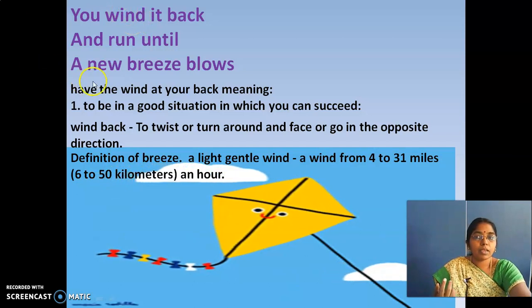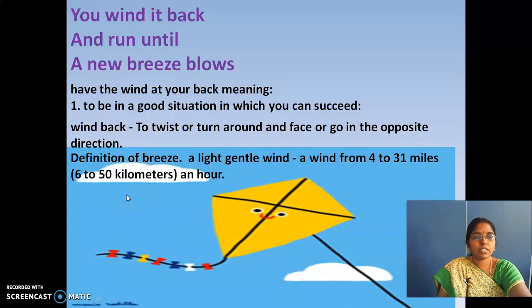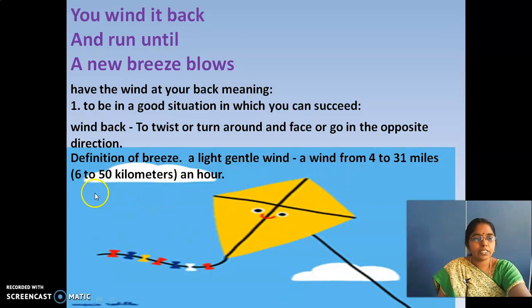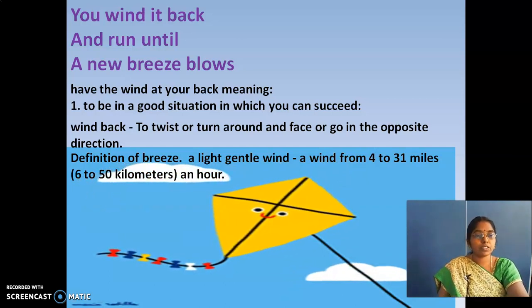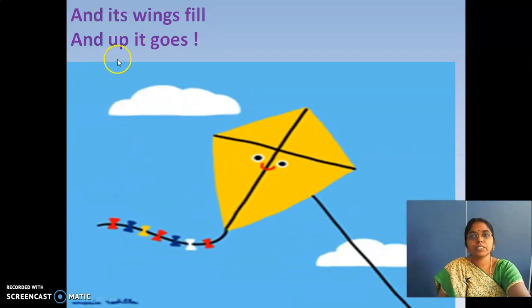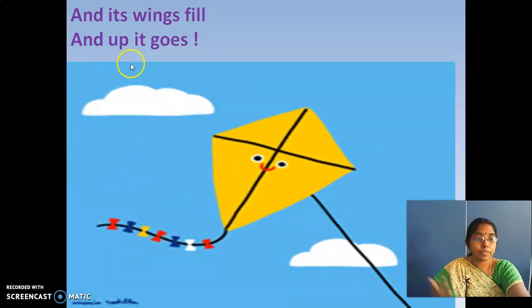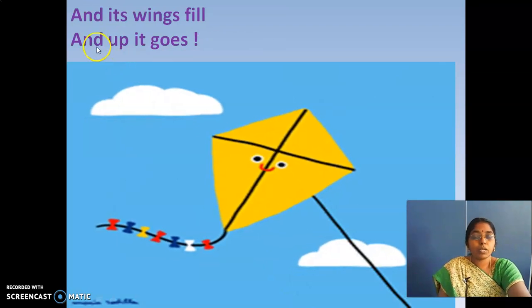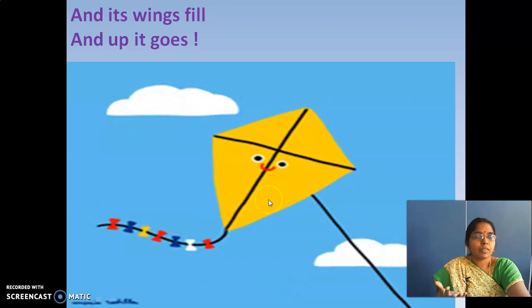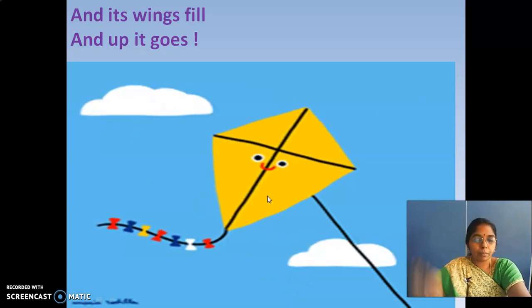So they gave a new breeze blows. Here, the definition of a breeze is a gentle wind that blows at nearly 6 to 50 kilometers per hour. When the wind blows between 6 to 50 kilometers per hour, then we say that it is a breeze. And its wings fill and up it goes. So its wings fill. That means that when the wind is good, then it goes up and up.